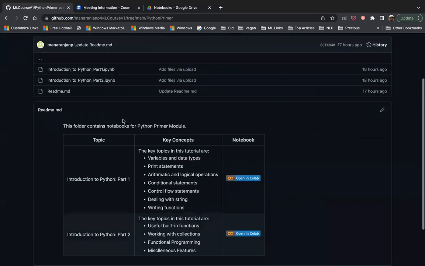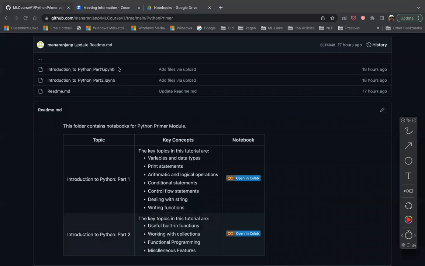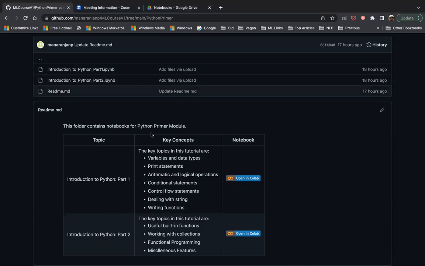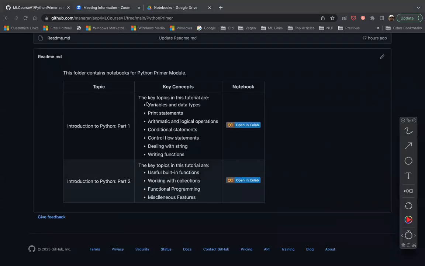As you can see, there are two notebooks here. One is Introduction to Python Part 1 and Part 2. I have also specified here which are key topics in this tutorial that we'll discuss. The first one is introducing the language essentials, and the second one is useful topics from the Python perspective that will be necessary and key for our course.